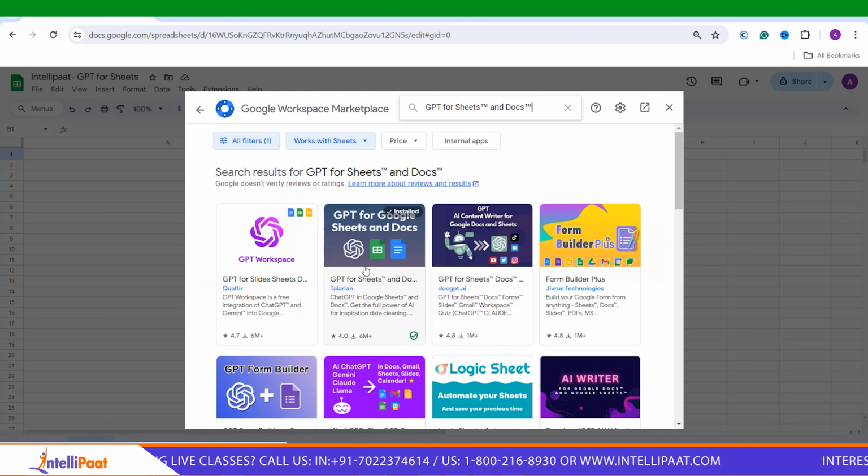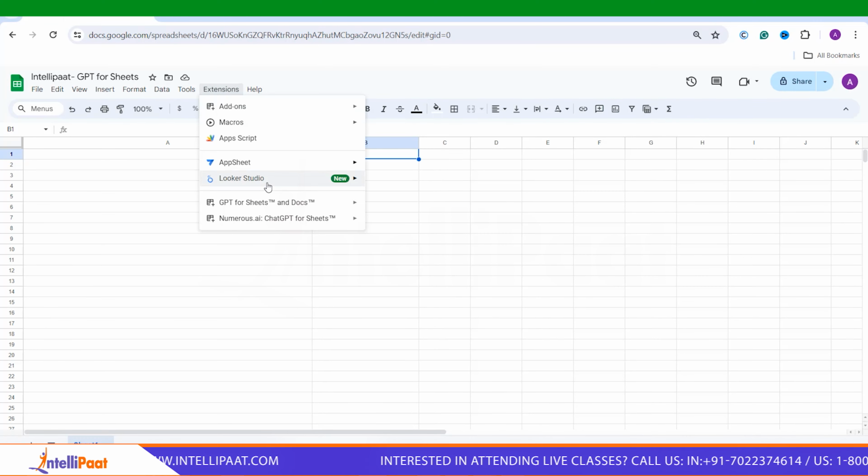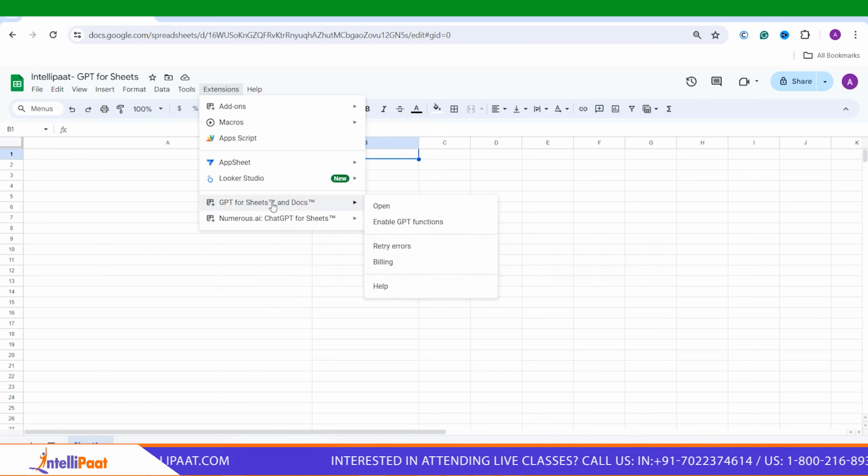I have already installed it in our sheets, so I don't have to do it again. But if you don't have the extension, you have to follow the same steps which I did right now, and then install this particular extension. After installing the extension, close the window and again click on extensions. Then we have it here, GPT for Sheets and Docs, and then you have to click on open.